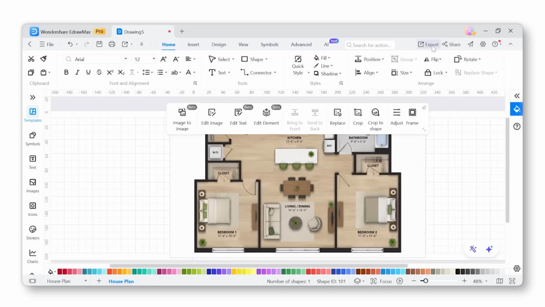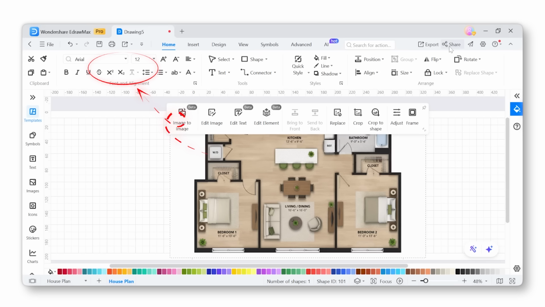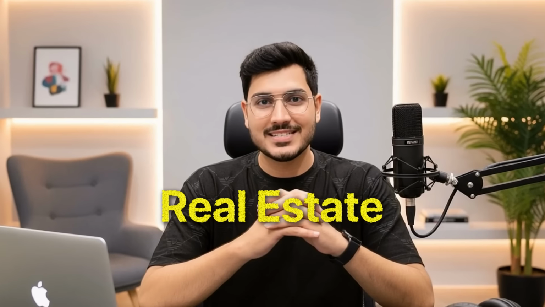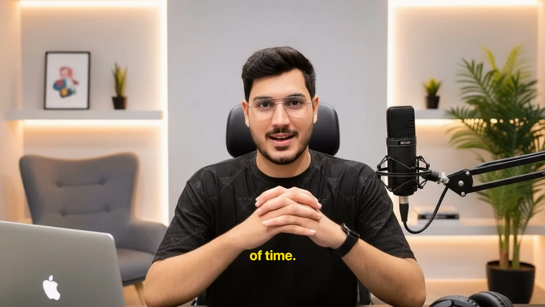Once the design is ready, I can export it in almost any format I need, including PDF. And when working with a team, I can simply invite others to the same project so we can edit and collaborate together. For real estate, interior design, teaching, or space planning, this can save a huge amount of time.